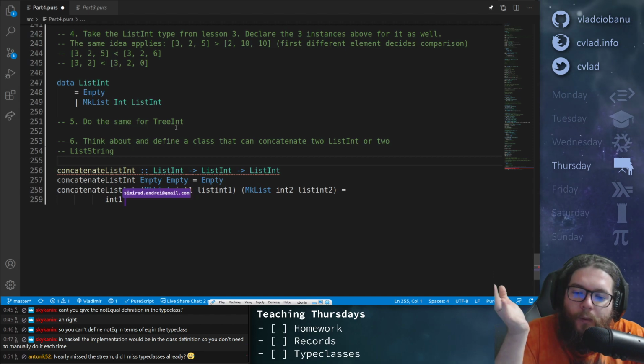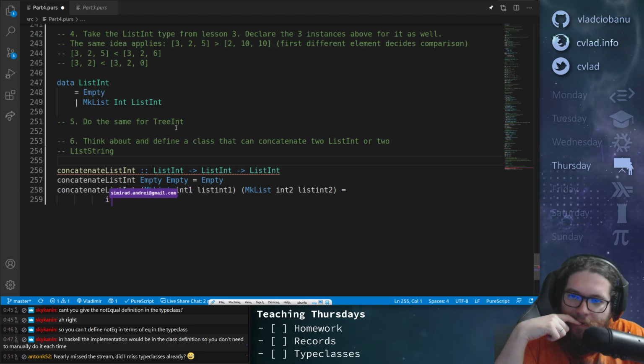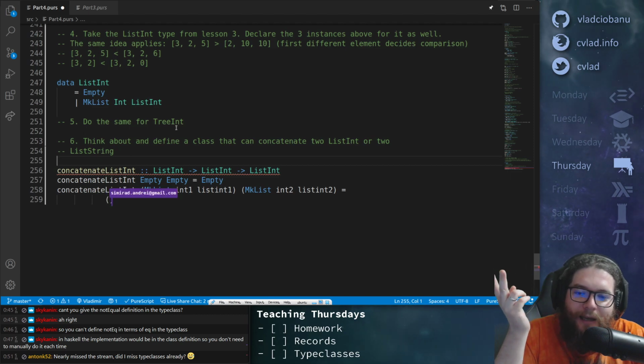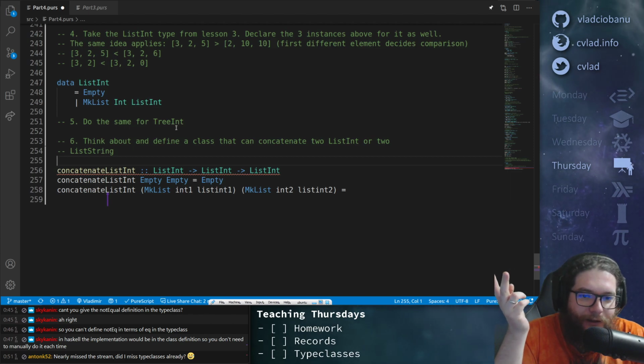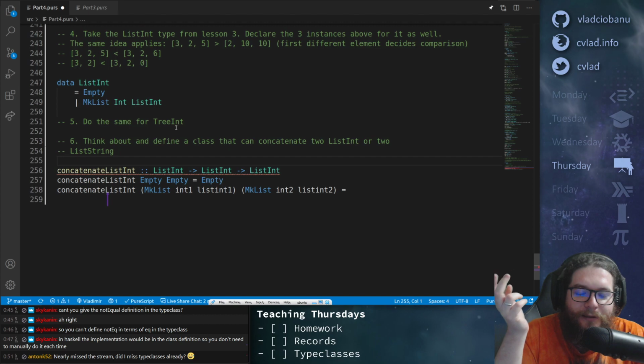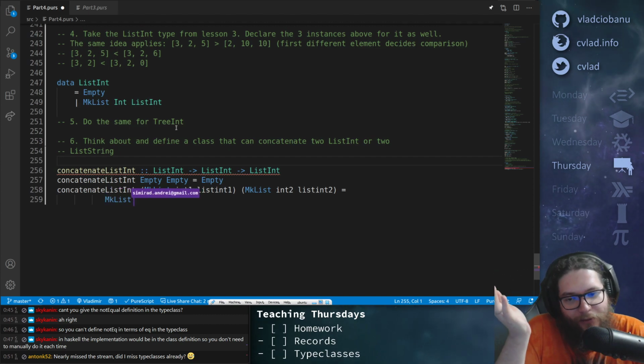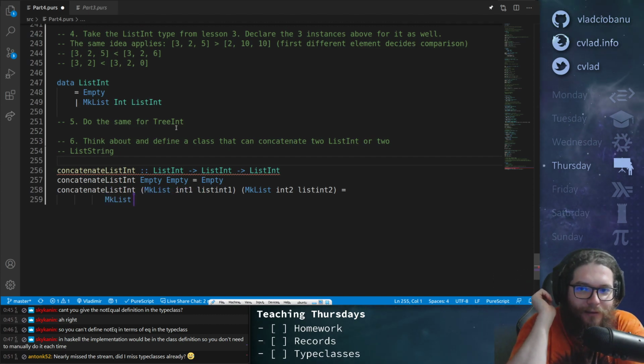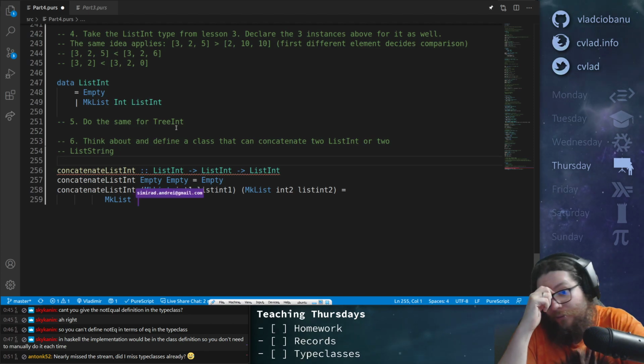Well, what's the type of the result? The type of the result is a list int. So how many types of list int do we have? Only we have 2, but it's only either need 1. It's either empty or make list, right? So when you're concatenating two lists that are not empty, the result cannot be empty, right? So it has to be make list, right? Yeah. Okay. I got it.